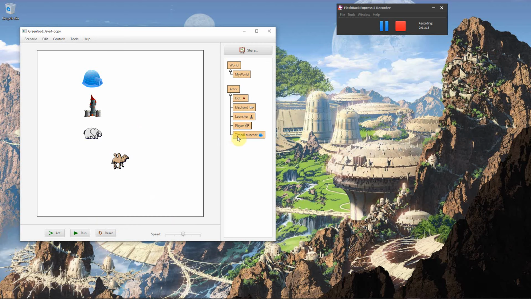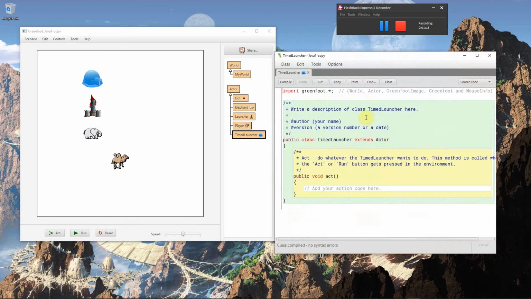So what we're going to do is make a timer using our act method. The way Greenfoot works is that our act method is called very, very quickly, hundreds of times per second as our game runs. And that's how it creates this illusion of smooth motion. So we can leverage this by using our act method to create a timer.